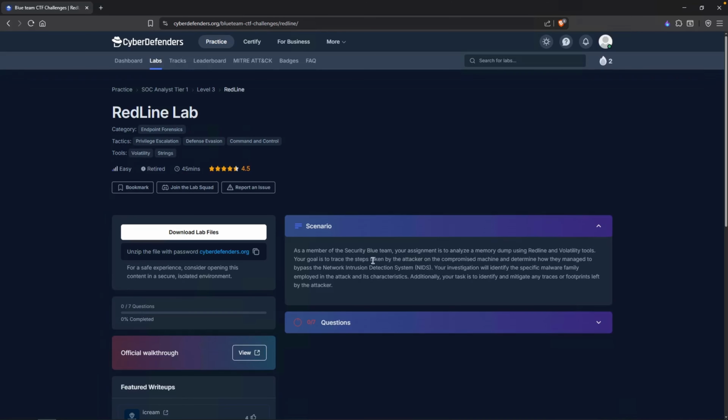As a member of the Security Blue Team, your assignment is to analyze a memory dump using RedLine and Volatility tools. Now, it is saying using RedLine and Volatility, but honestly, you can use whatever tools you want. Your goal is to trace the steps taken by the attacker on the compromised machine and determine how they managed to bypass the Network Intrusion Detection System, aka NIDS. Your investigation will identify the specific malware family employed in the attack and its characteristics.